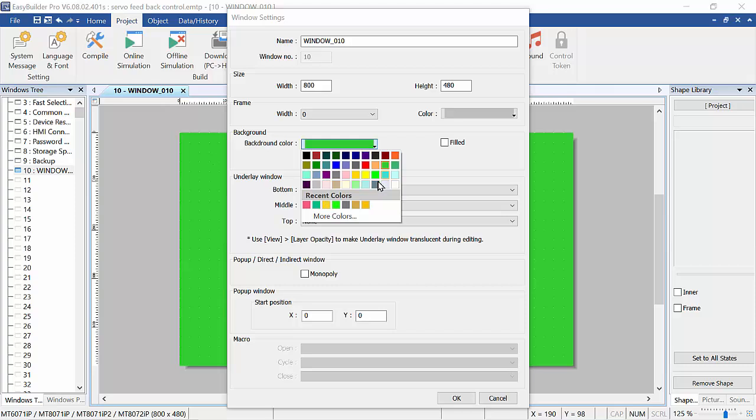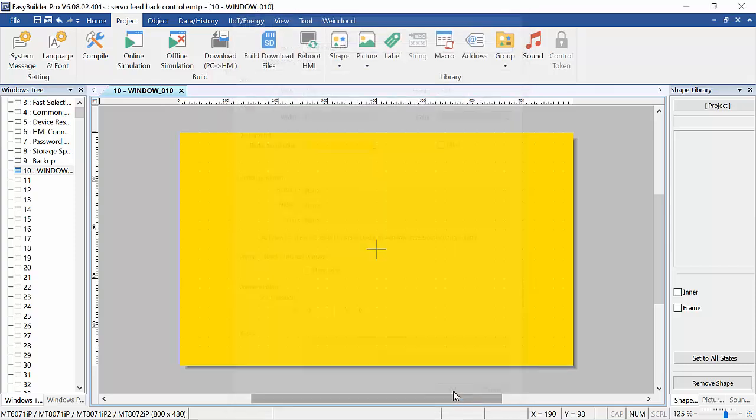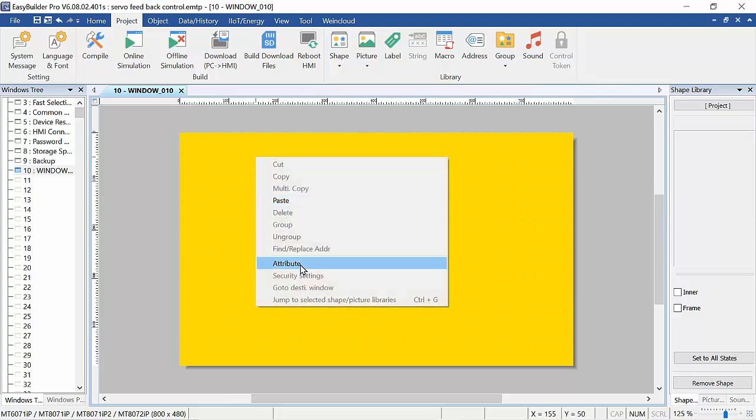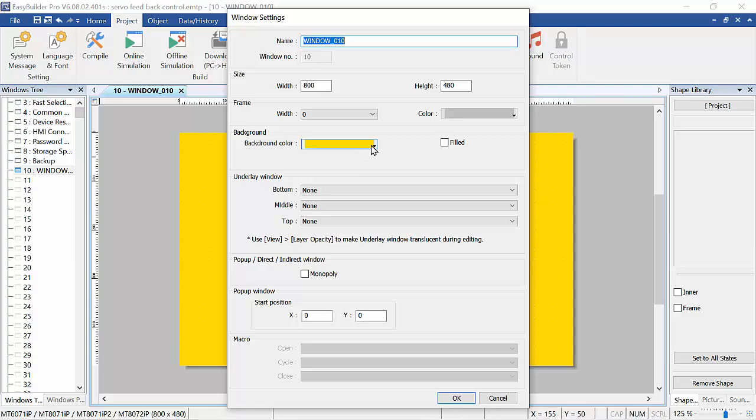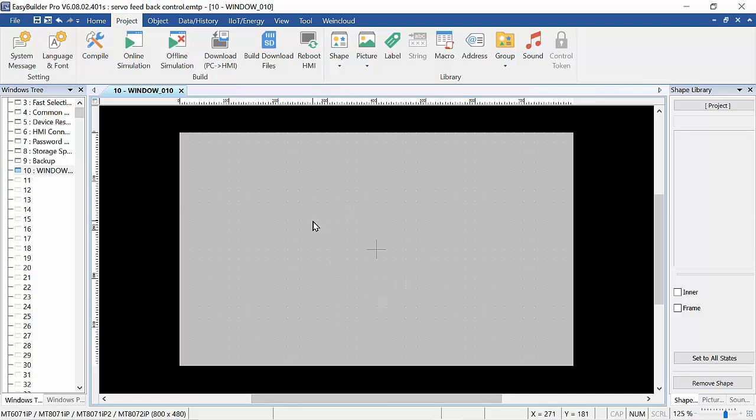Any color which you like to make on the display, if you like to choose this color, when you click OK, this color will be applied. And if you like to change this color, you can also go to any other color, choose it, click OK, and this color will be applied.